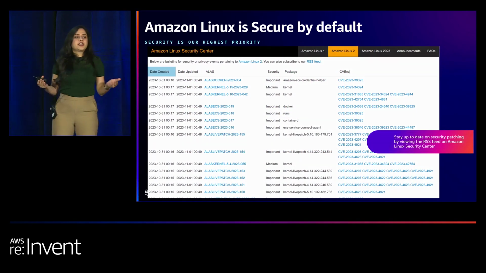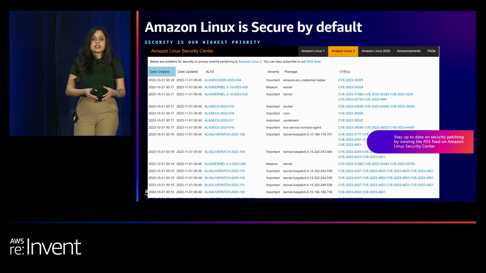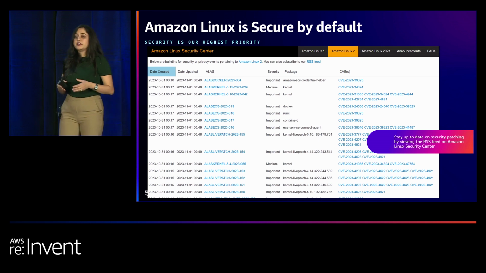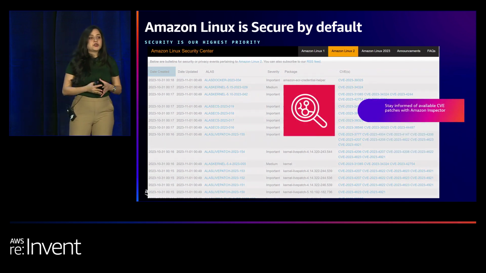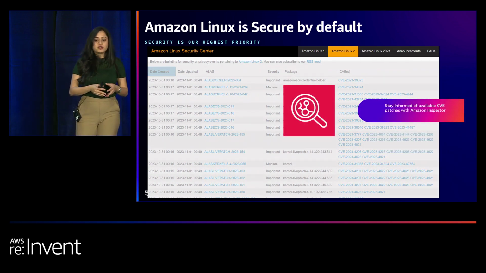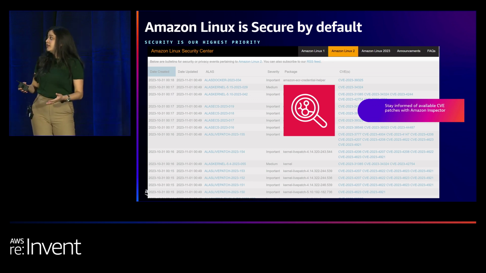So how do you stay abreast of all of the information around CVEs? We have a website called the Amazon Linux Security Center where you can subscribe to the RSS feed and ensure that you're consuming the latest security and CVE information. Alternatively, as I mentioned towards the beginning of the presentation, if you're using something like Amazon Inspector, this information is readily available to you in that forum as well.